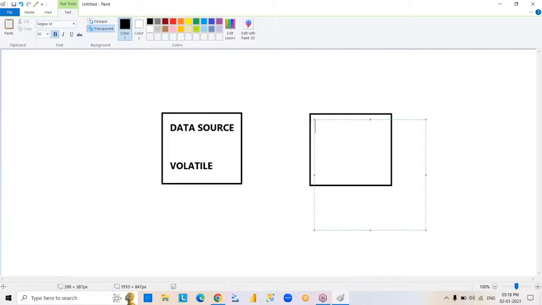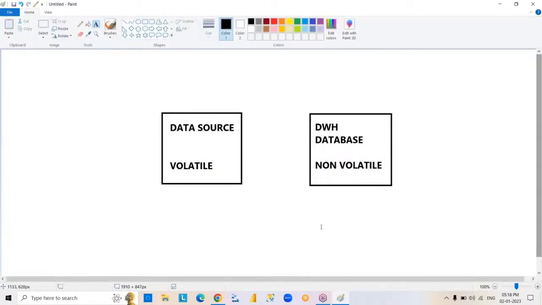To perform these activities, we need some other environment which maintains historical data. Historical means without modifications, non-volatile. Volatile means modifications. We need some environment where we can avoid these modifications and maintain historical data. That we call a data warehouse database. So this is a non-volatile environment.